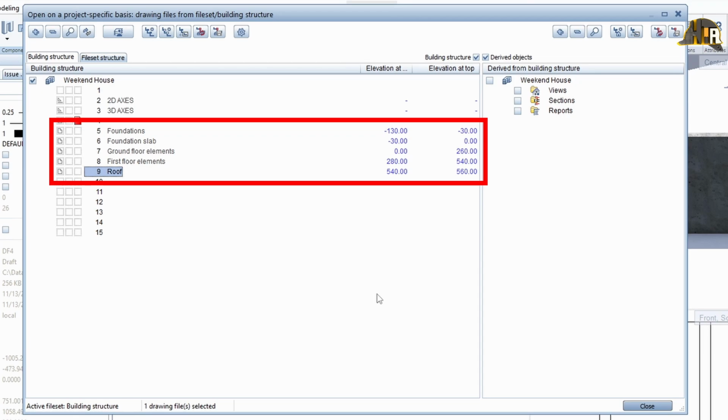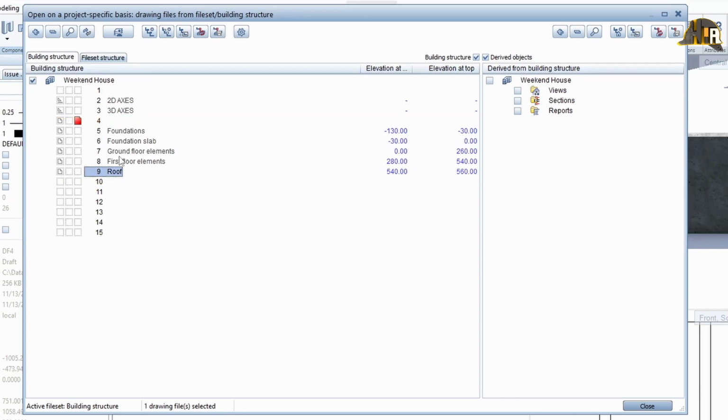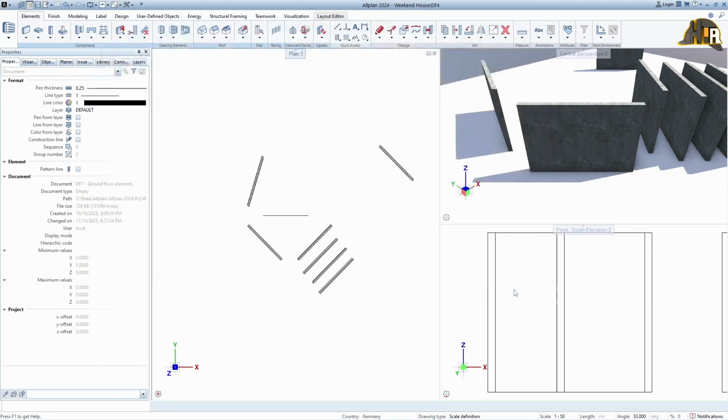It's important to mention that at any moment, our elements can go beyond those limits, or we can modify our level structure, and this way of working gives us some more possibilities. Now turn on drawing file number 7, put drawing file number 3 in gray mode, and let's start working on our walls on the ground floor.